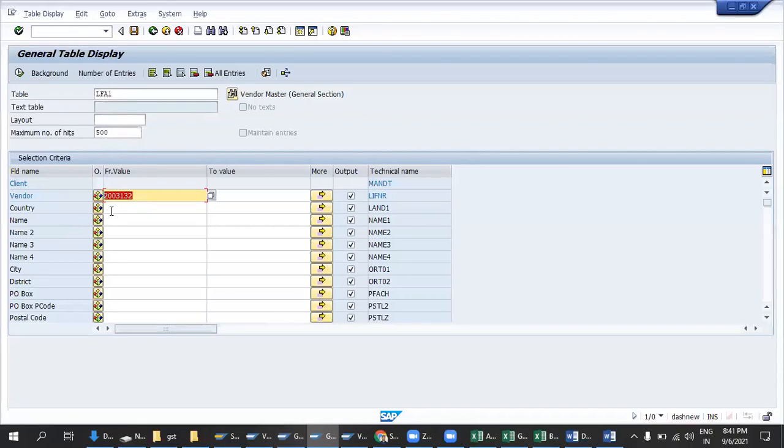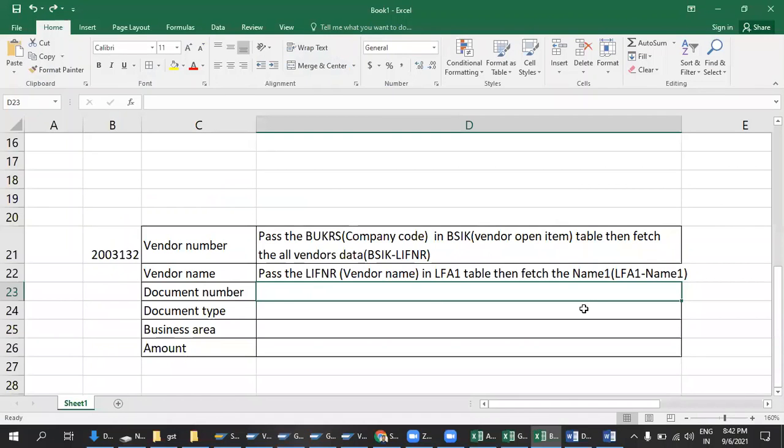LFA1 hyphen name one. Vishnu, your voice is breaking. Your voice is breaking, Vishnu. I'm sorry, guys. I got a call, so I have connected through hotspot. Can you hear me now? Hello? Guys, can you hear me? Yes, now we can hear you. Sorry, guys, I got some network issues.